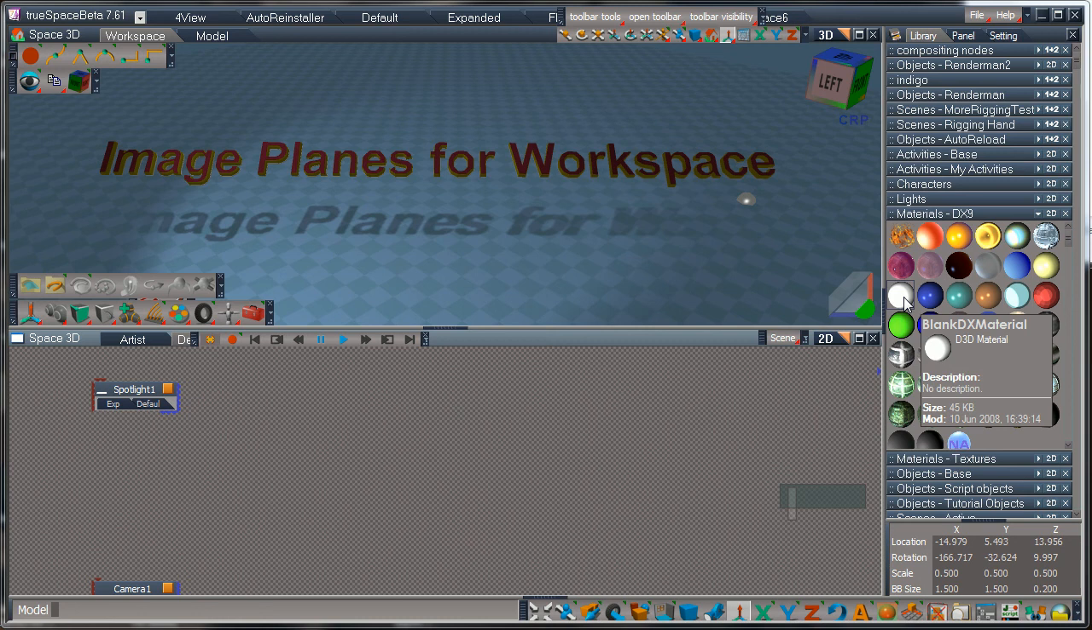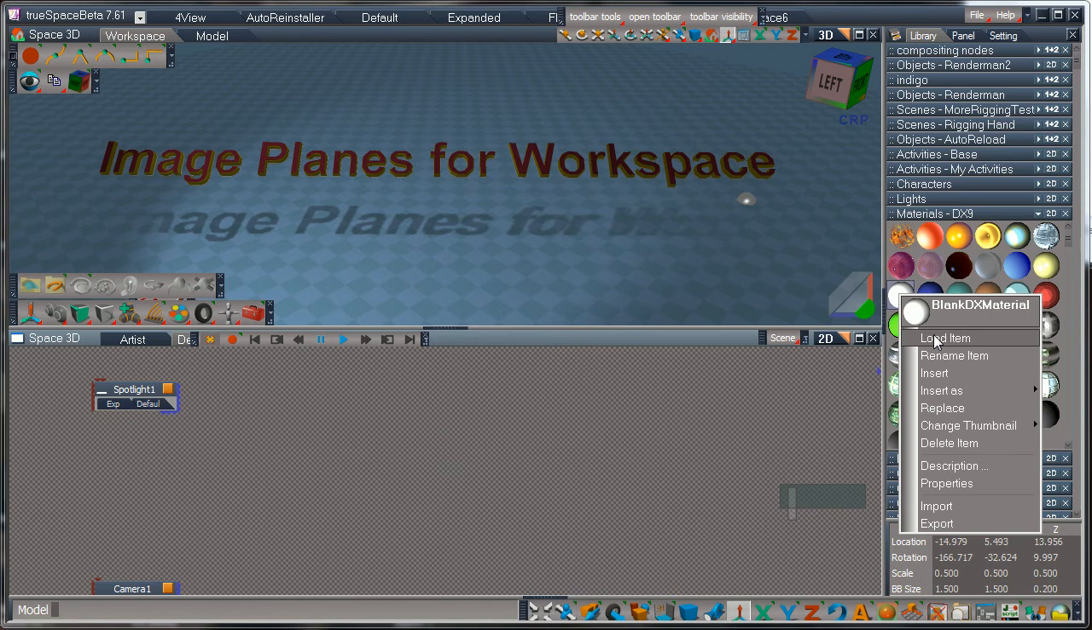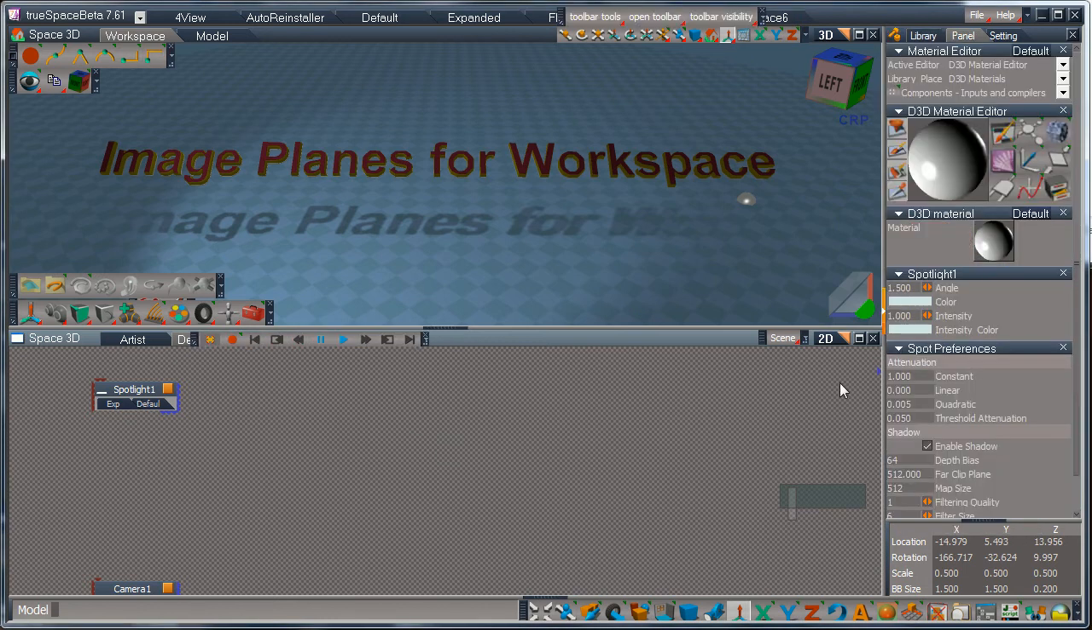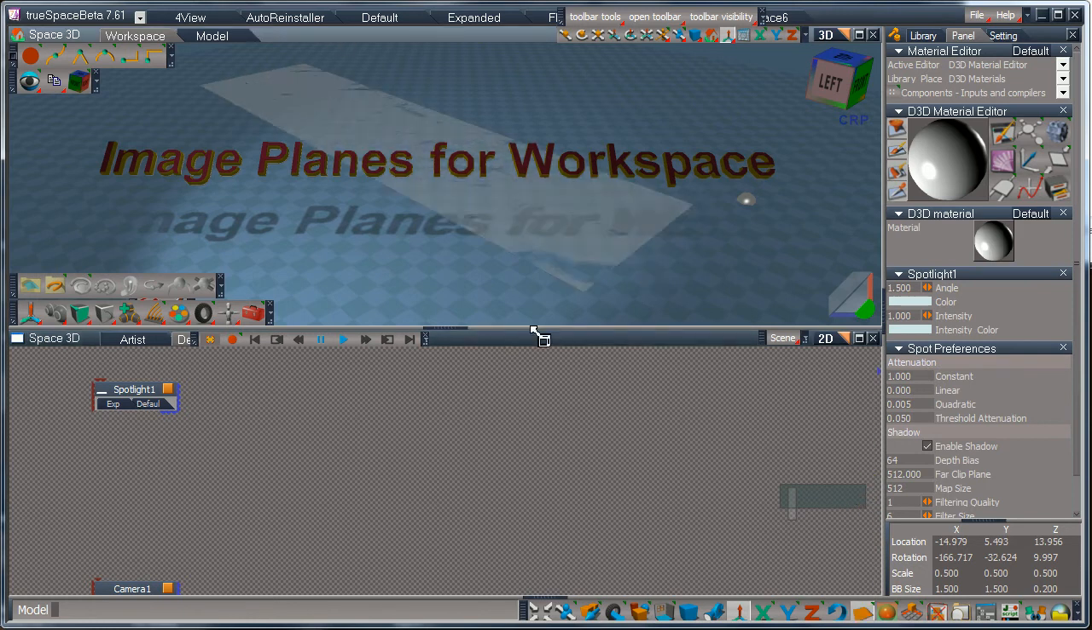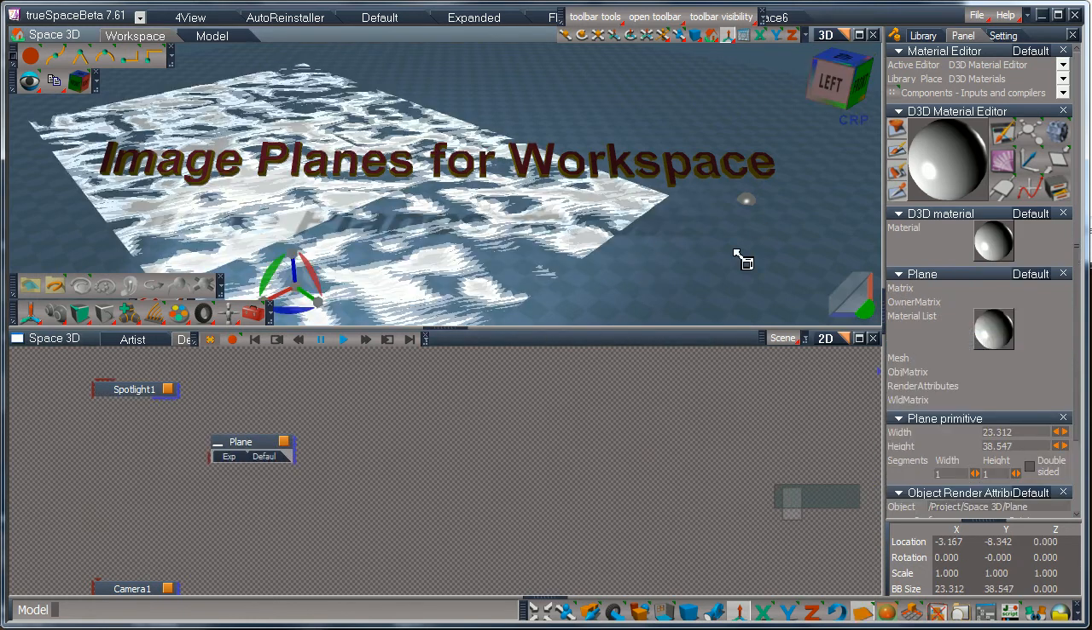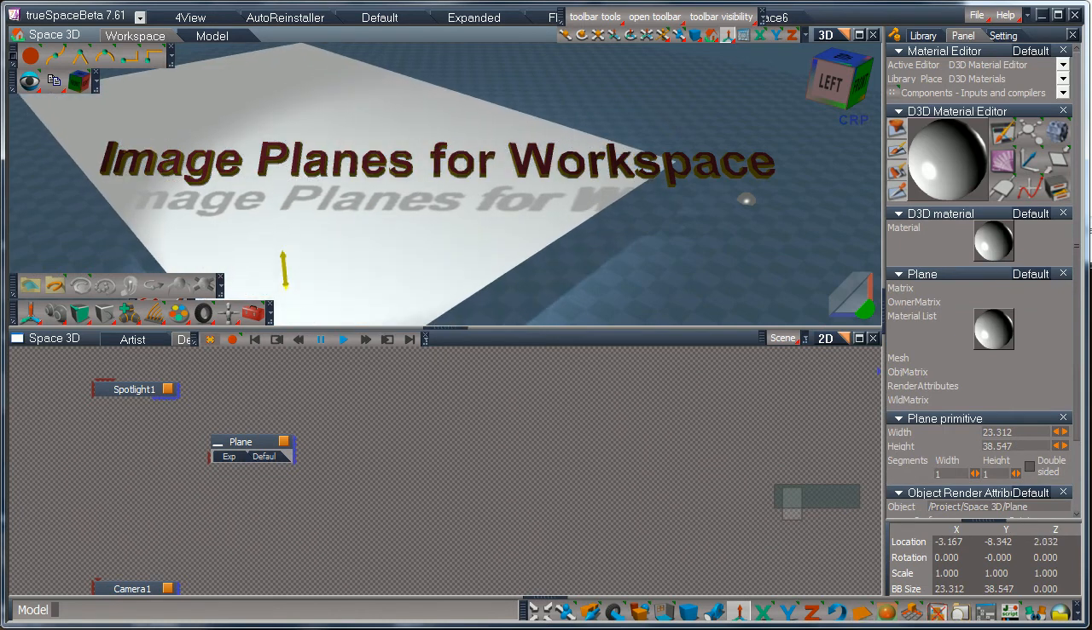Hello, in this video I'd like to demonstrate how to create image planes in trueSpace's Workspace. So I'll start out by loading up the blank DX material. Just right click and load item. Now I'll create a plane and move it up a little bit.